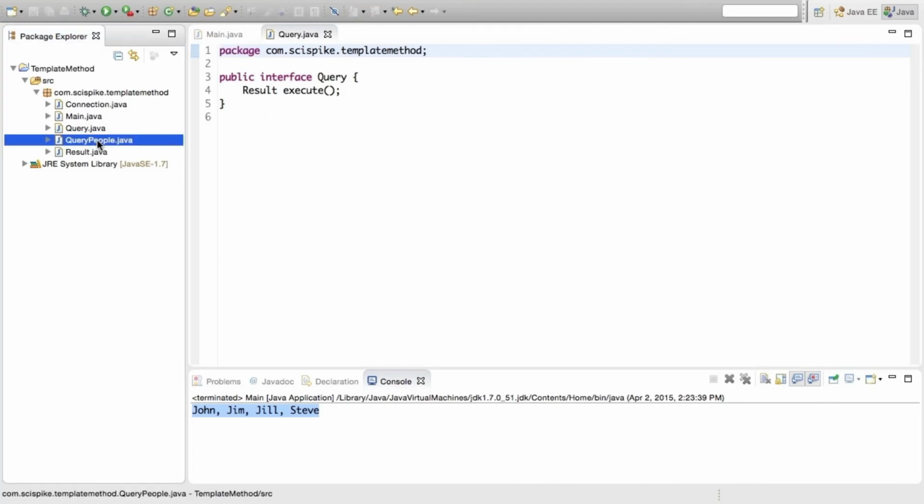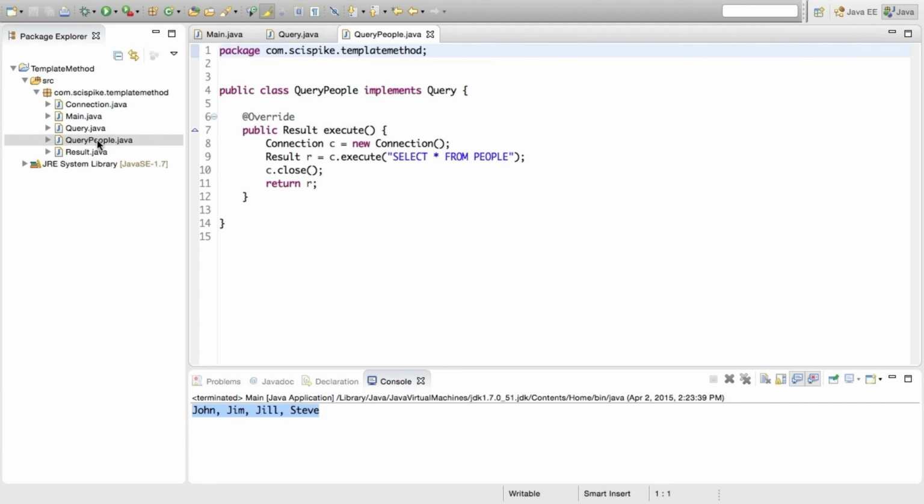I've created an implementation of that interface that I call query people. It has an algorithm, and it's this algorithm that is actually interesting. The algorithm starts by opening a connection. Again, I've created a dummy connection, so I'm not hooking up to a database in case you want to execute this. It should be a little easier for you. And then I execute that query upon that connection, and then I get back some result. And then finally, I close the connection and return the result.